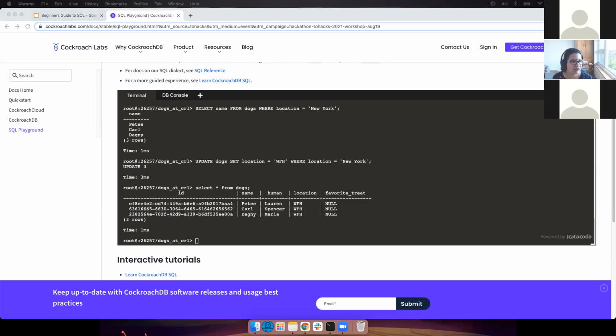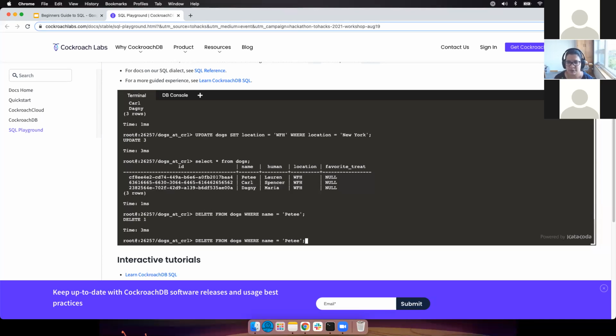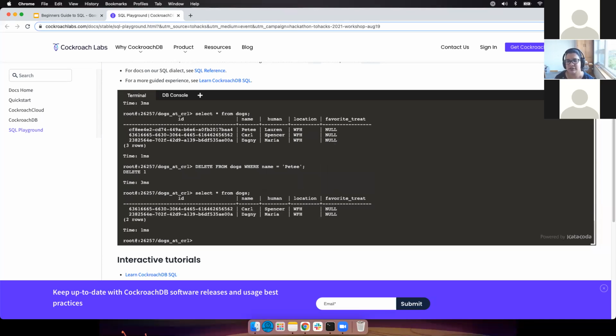Done. Okay. And then the final statement, which always breaks my heart, is to delete a record from the database. The record I'm going to delete is PT, because PT is my best friend, so I'm sure she wouldn't mind. So I'm going to delete her record and make sure that it's actually deleted because I can't see it anymore. Everybody caught up?